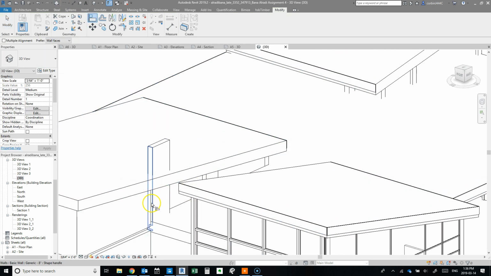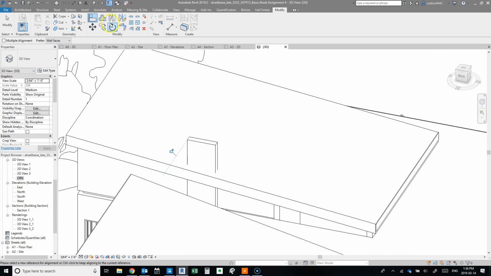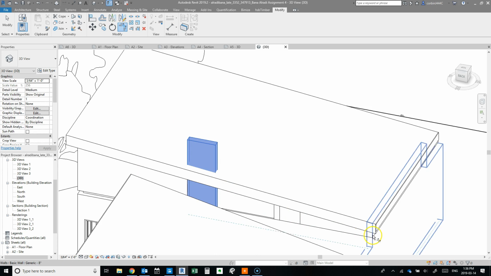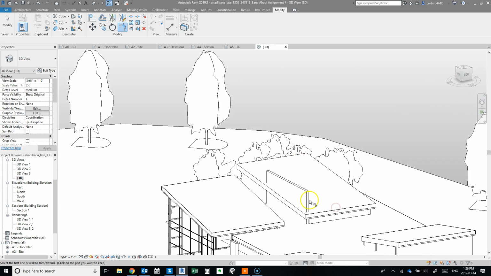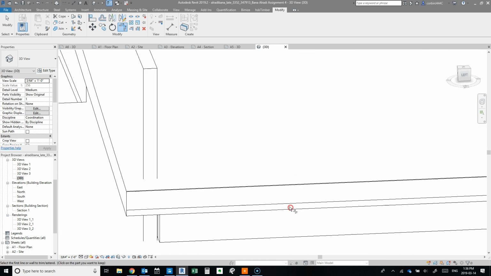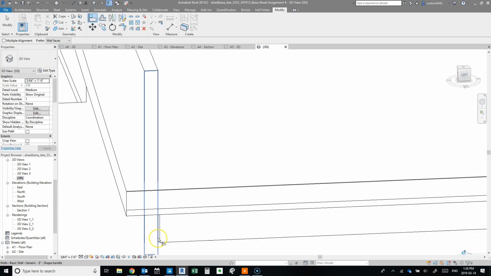What I would do is use the align command up here to align that face with there, and then use the fillet command to fillet this wall in here. And let's just see what's going on here. Use the align command again. And then we'll just align this wall with there.